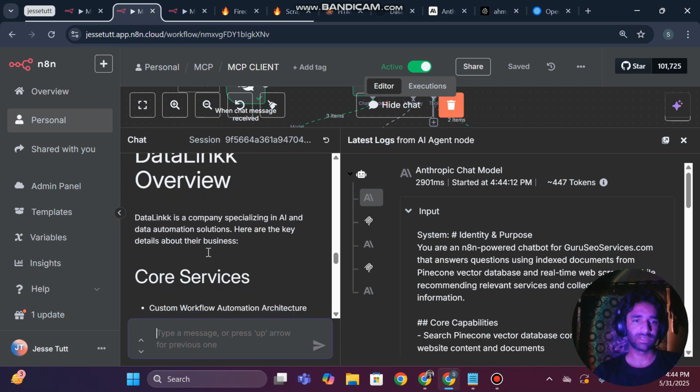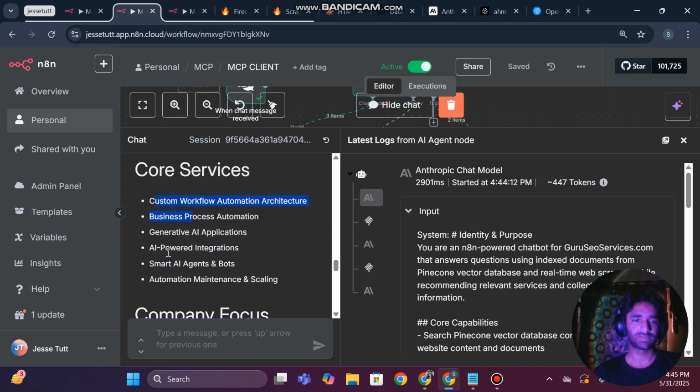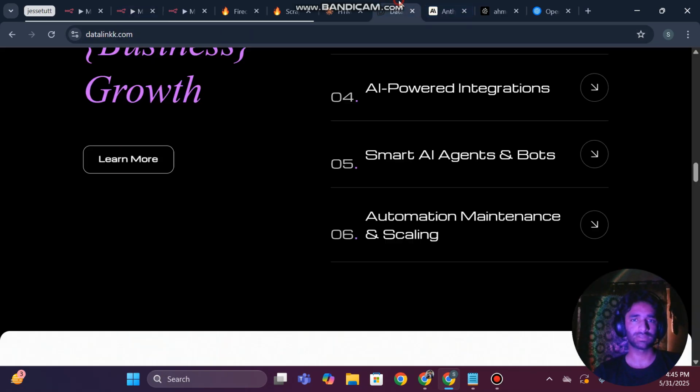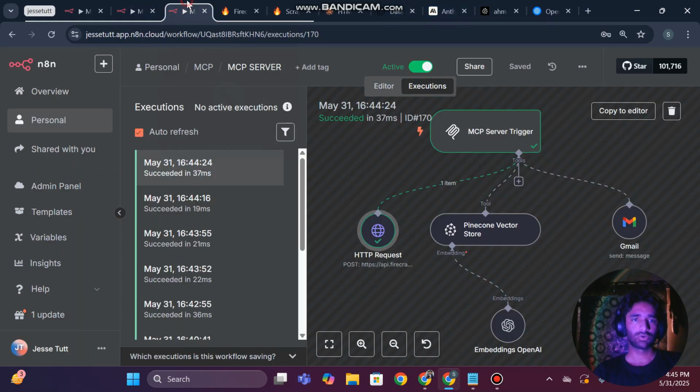Okay, and it scraped the information, the core services and everything. This is about Datalink, it is scraped. So this is working fine.